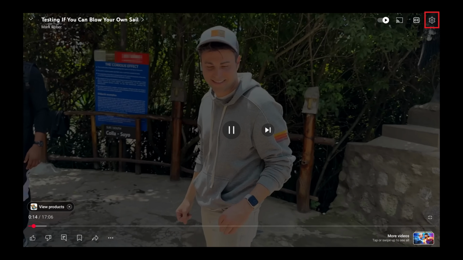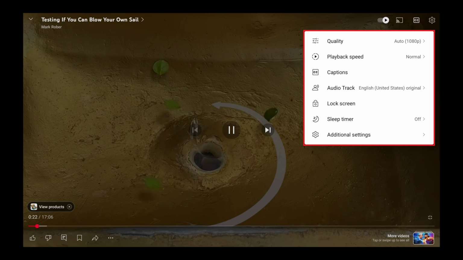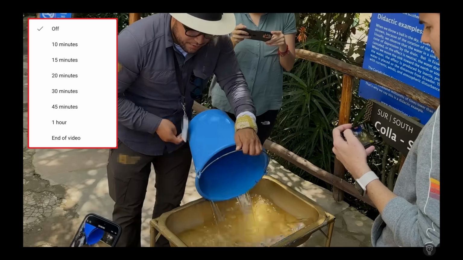Step 3. Tap the settings icon in this menu. The settings menu opens. Step 4. Tap Sleep Timer. A menu opens where you can choose how long you want to set the YouTube sleep timer on your Android device for.